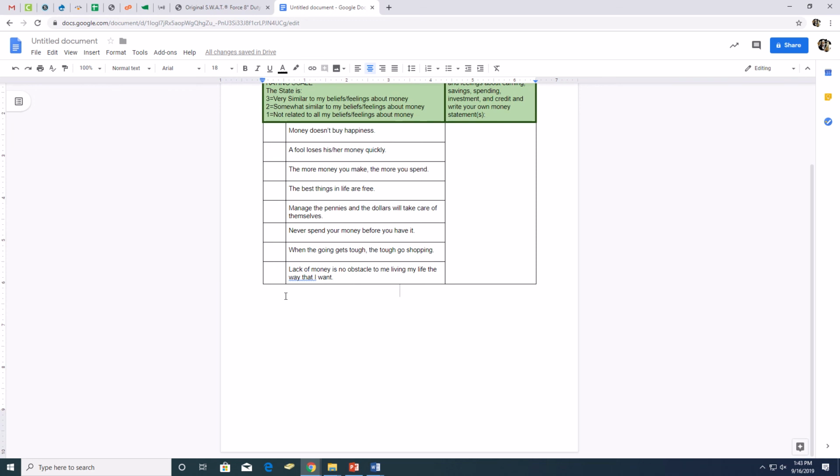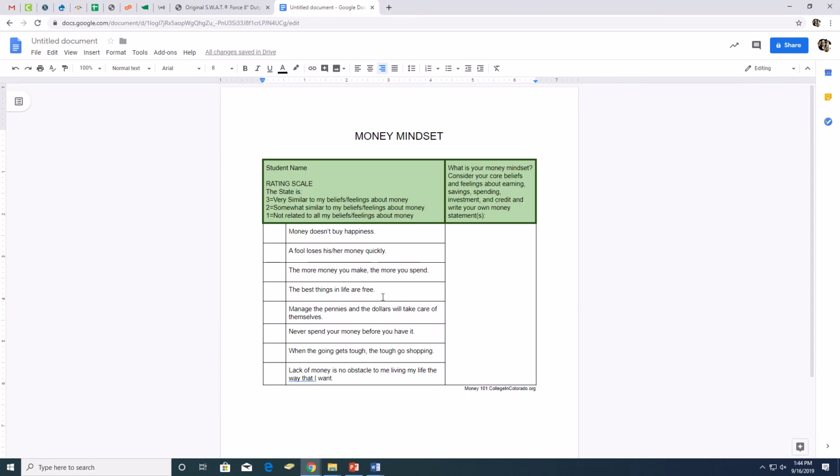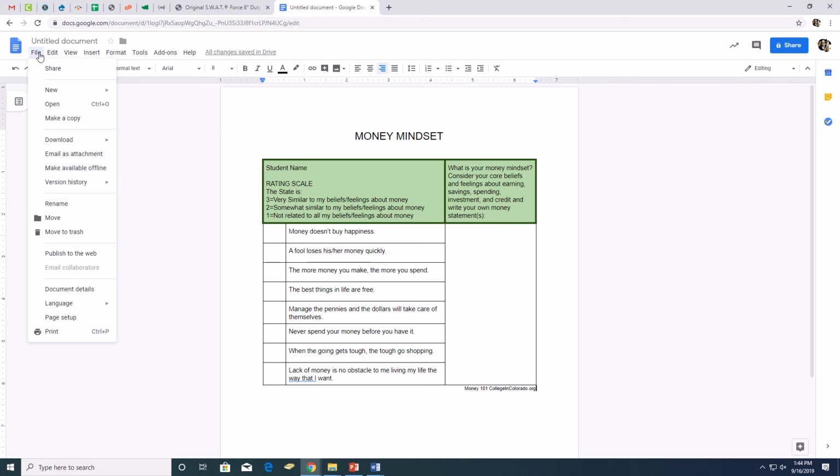Then it says to come down below our table. We're going to select Align Right, change to 8 point font, and type Money 101 College in Colorado.org. And again, to complete this, file and download as PDF. Remember, they go in the downloads folder and you just need to copy them into your drive that your teacher specified to save all your assignments.